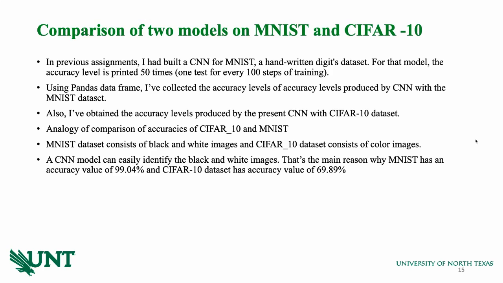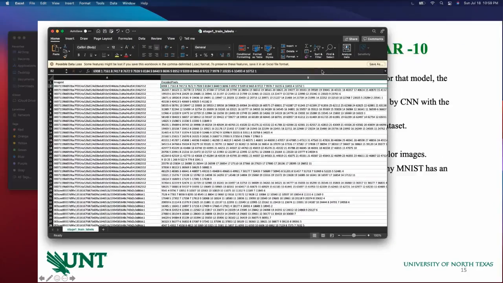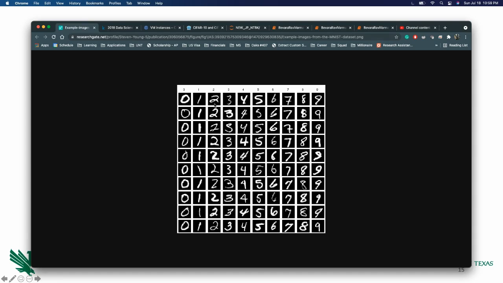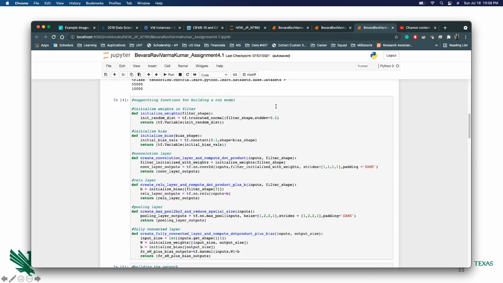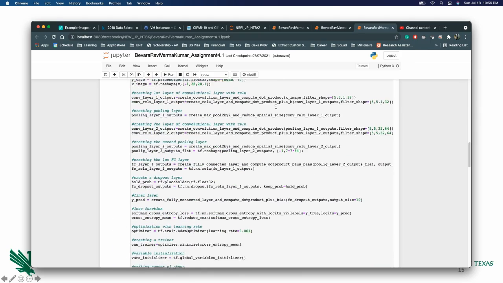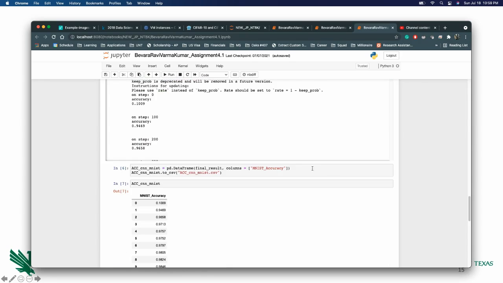In the previous assignments, I already created a CNN for MNIST, and MNIST is a dataset of black and white handwritten images. So this is the MNIST dataset. For this, I have created a CNN with the same type of structure. All the functions will be the same, and the filter sizes might differ. We are choosing 5 by 5, 1 by 32, and here we achieved an accuracy of 99.04. So now I need to compare these two.